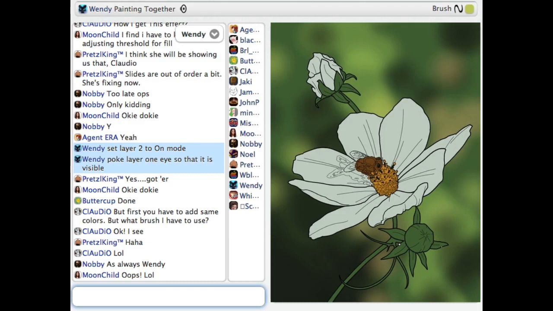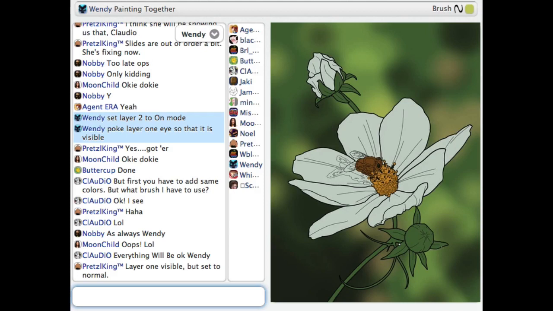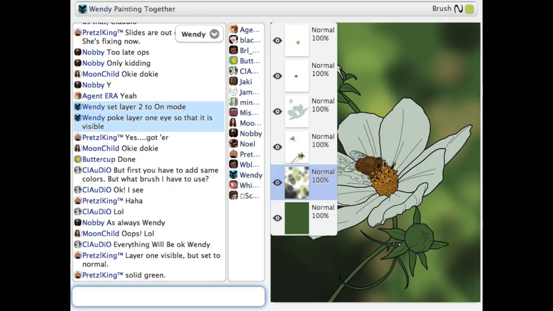This is where I'd like us all to be at the moment. I want our bottom layer to be green, a solid green, and on. As in, poke the eye so that you can see the layer. Layer 2 should be free. There shouldn't be anything on it just yet. But I want you to change the blend mode, which is in the column that you are seeing, from normal, which is the top, to on, which is at the bottom.